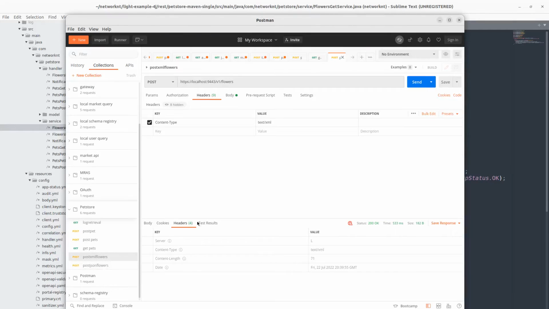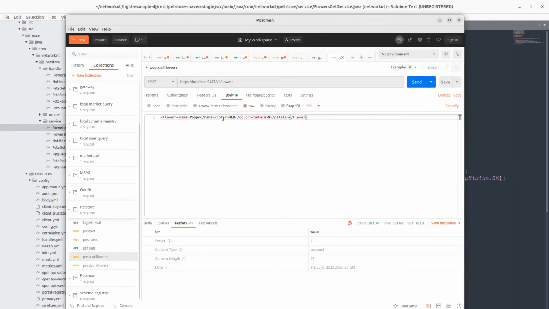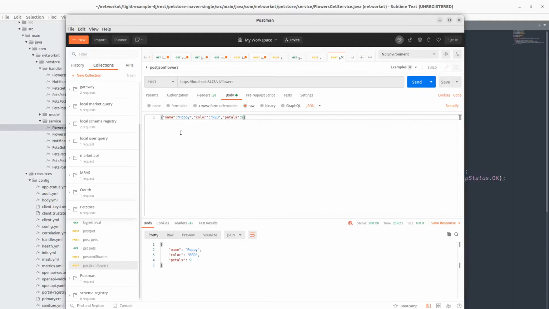When we send the request, you can see the request we sent has this structure: flowers, name poppy, color red, and petals 9. The corresponding JSON request is just like this: name poppy, color red, and petals 9. So basically, this is a corresponding transformation. It's the same structure, same style, just a simple JSON to object, object to XML transformation. Very simple transformation.